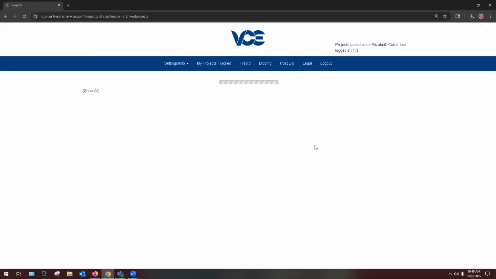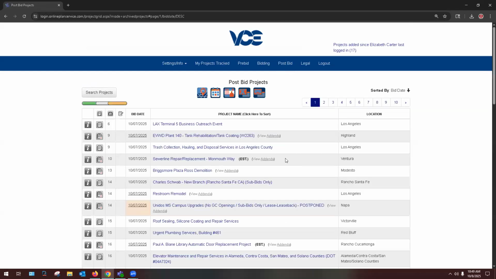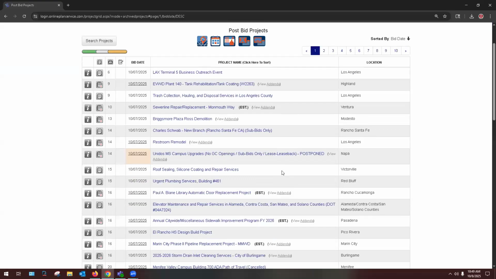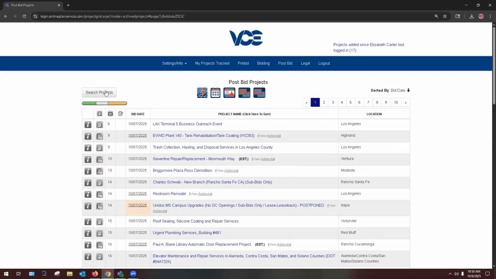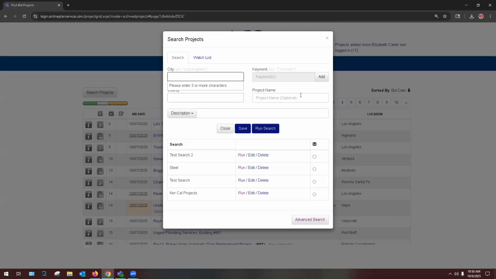Post bid is projects that have already bid. Once the project bid date passes, it immediately moves over into post bid. So if you're looking for results, this is where you're going to go. You can search by city, you can search by county, and you can search project name. The only thing you can't do in post bid is the keyword.